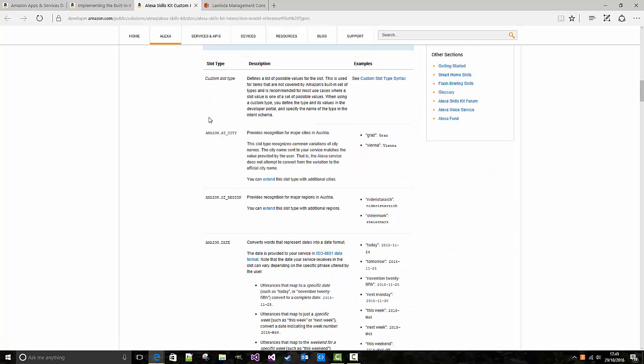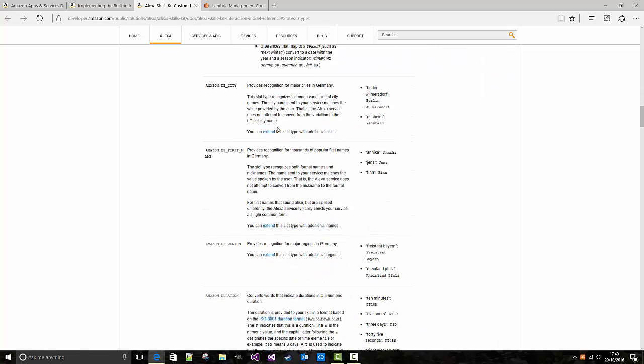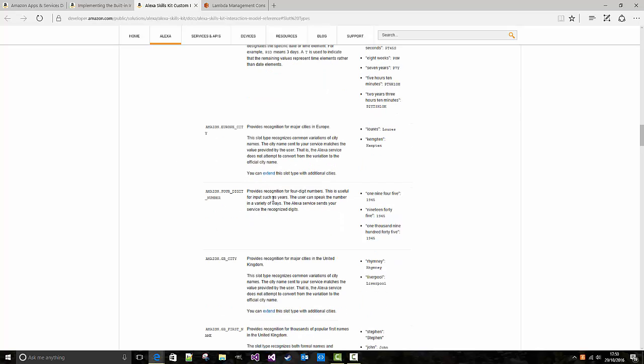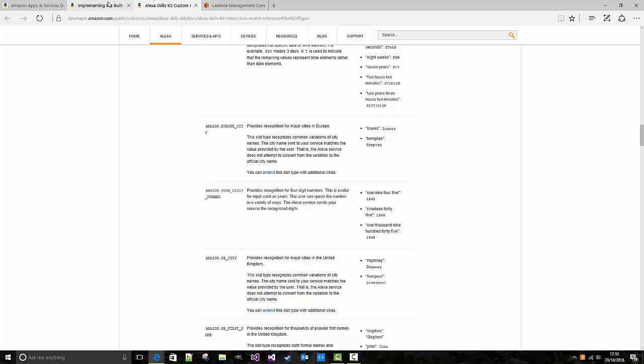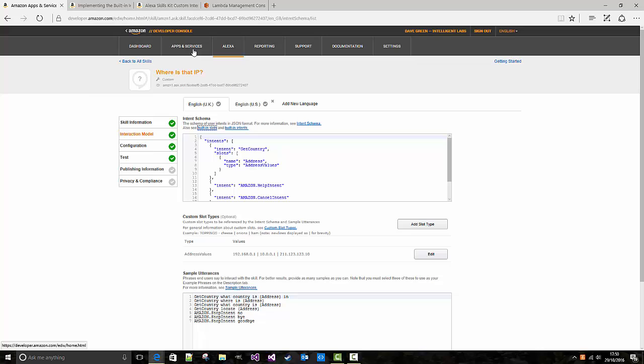And we can see, so they've got city type for Austria, obviously for the German region, Amazon.date, so if you need to catch a date. Again, regions for Germany, a duration, so that's going to accept a numeric value, European city, a 4-digit number. So you'll use any of these for your intent. Now, in most cases I've found when I've been developing skills, because this is about the third or fourth, I think, that I've done now, you will need to create your own custom slot type.